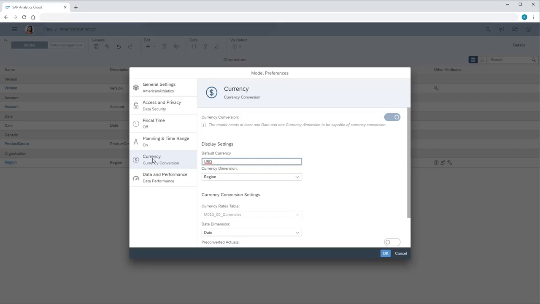On the Currency tab, the Currency Conversion option lets us import data in different currencies and convert them in stories. When currency conversion is enabled, currencies must be defined in one of the model dimensions. We also need to select the table that contains the exchange rates to use. Refer to the video on model currency settings to learn more.